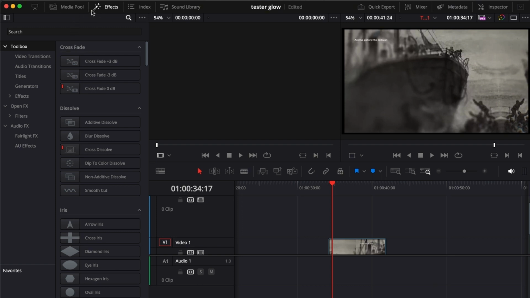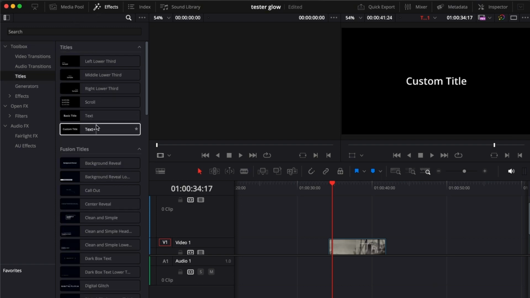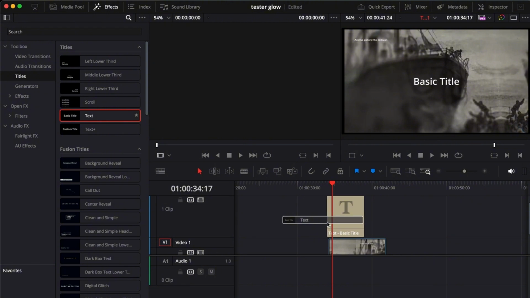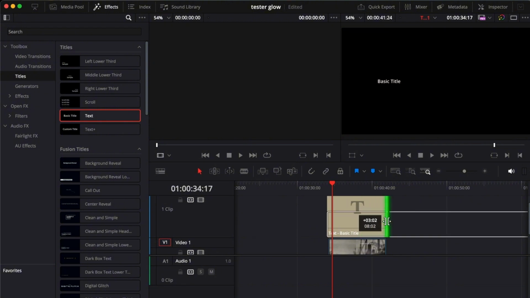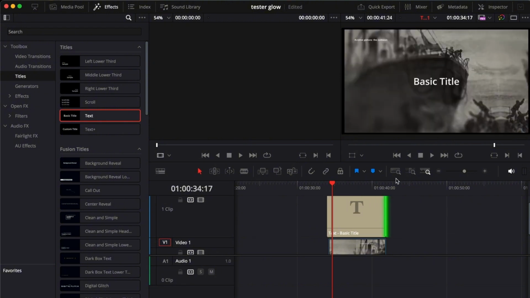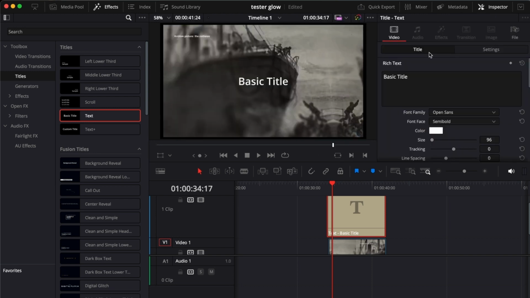Go to your effects pool right here, titles, and then your text. So we'll drag it right here and let's extend it to our full clip, and then let's place our text right here via inspector. So let's just place basic slide. So there you go.